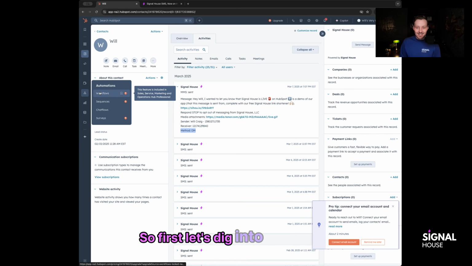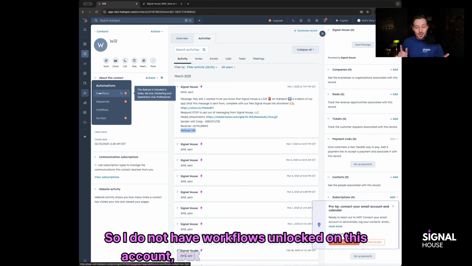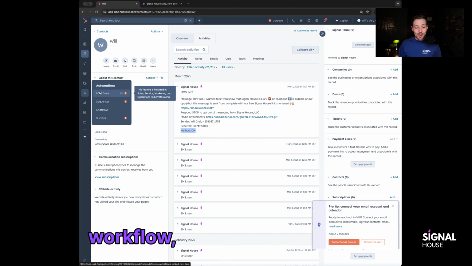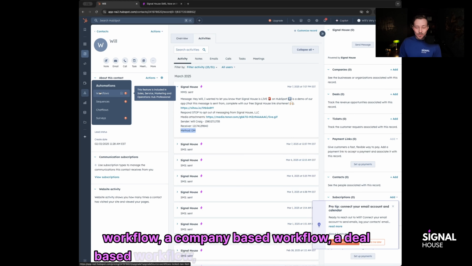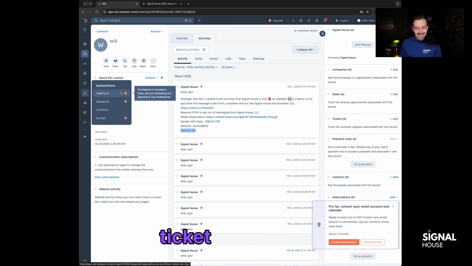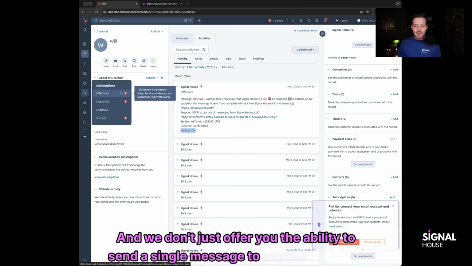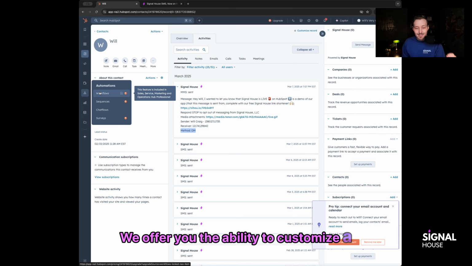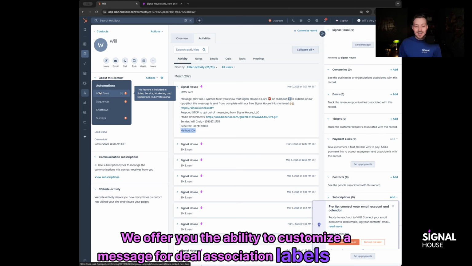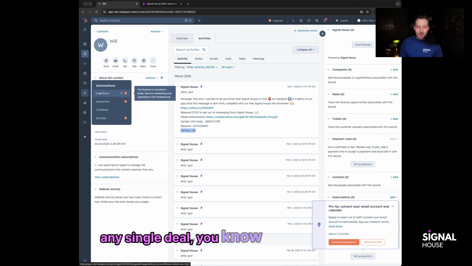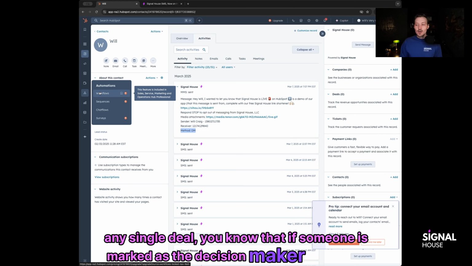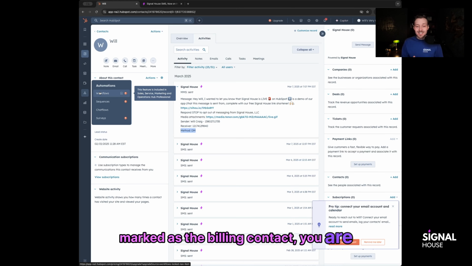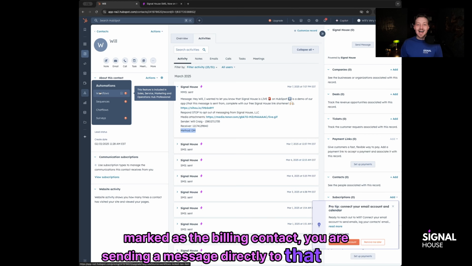So first, let's dig into workflows. I do not have workflows unlocked on this account, but we offer a contact-based workflow, a company-based workflow, a deal-based workflow, a quote-based workflow, and a ticket-based workflow. And we don't just offer you the ability to send a single message to anyone on a deal like our competitors do. We offer you the ability to customize a message for deal association labels so that on any single deal, you know that if someone is marked as the decision maker or they're marked as the billing contact, you are sending a message directly to that person.